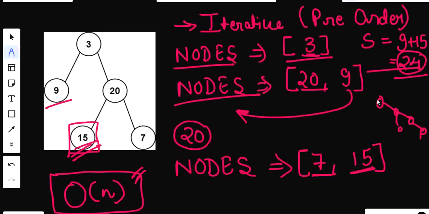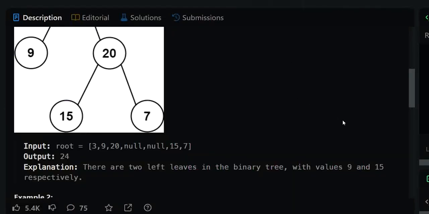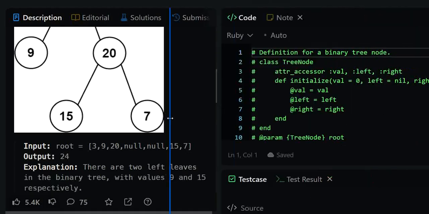We always consider worst case scenarios when we are talking about space and time complexity. That's why we are taking big O of n for both. So this was the whole explanation. Now let's quickly code this solution, and we are going to code this in two languages, that is Python and Ruby. So let's firstly code it in Python.